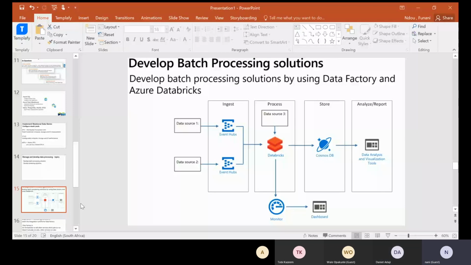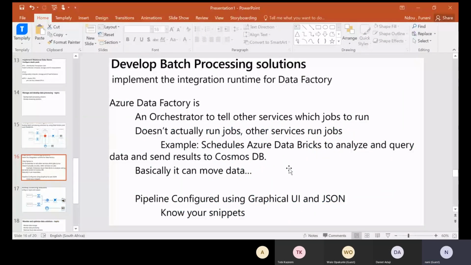So we've developed batch processing solutions. We implement the integration runtime for Data Factory. Again, I've just given a short description of what Data Factory is, but for now you don't need to explain it or anything, because you know this from your sleep. You just wake up and someone asks, what is Data Factory? You just tell everyone like you actually wrote some of this tech.